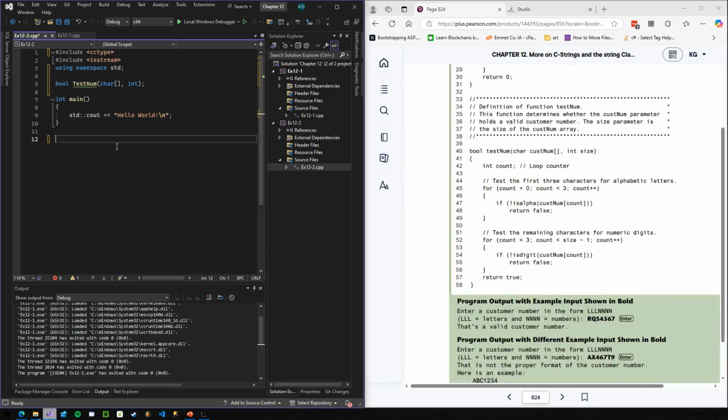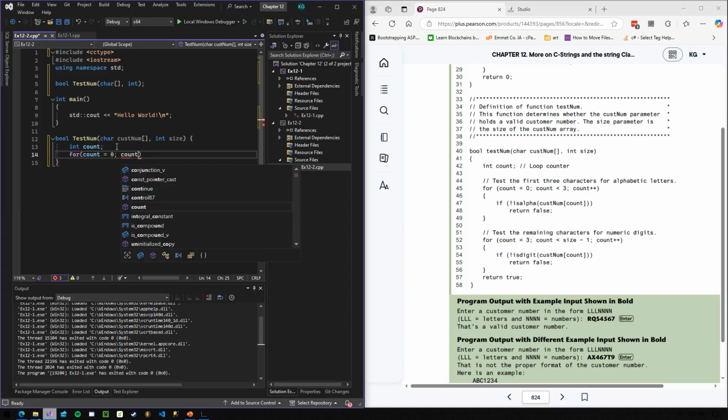This is kind of doing what I was talking about in the PowerPoint about externalizing your data validation checks into separate functions so they're nice and easy and compact to call from within your main function or other areas of your code. Bool testNum accepts an array of chars called custNum, an int for the array size. We'll create an int called count, which is our loop counter, for count equals 0, count is less than magic number 3, count plus plus.